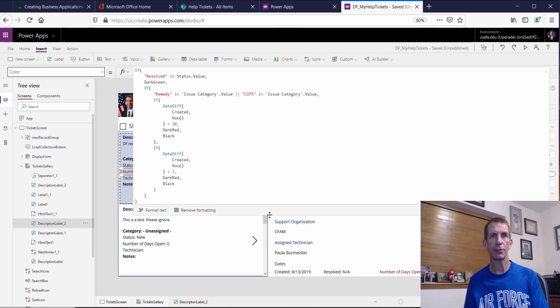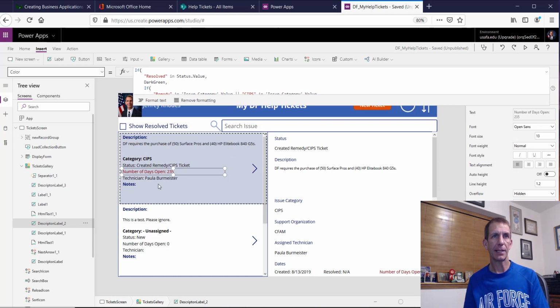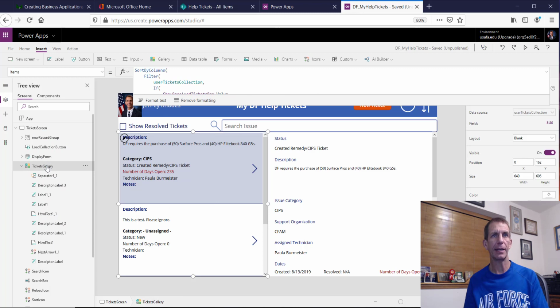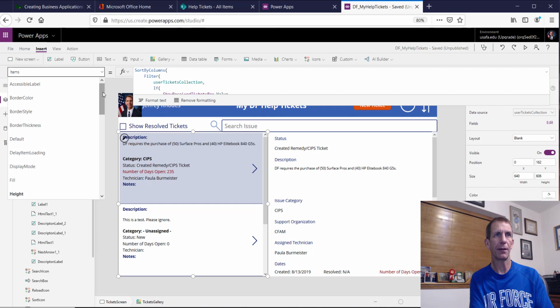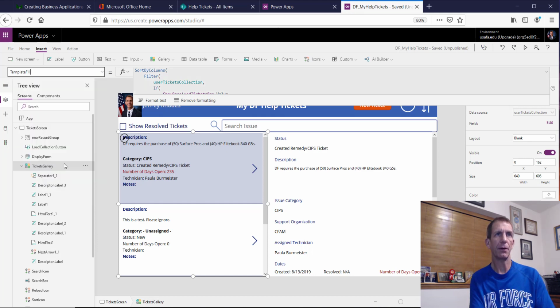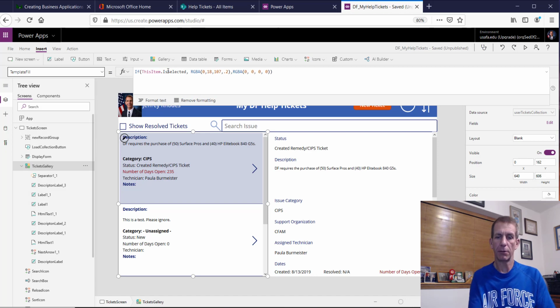So that pretty much covers the left side. Actually, I guess there's one more interesting thing. Let's go back in. I learned this from my colleague Anthony. It's kind of nice to set it so that the whole background color is a different color, so you can really tell that it's selected. So we go to the template fill, and we just do a little logic here.